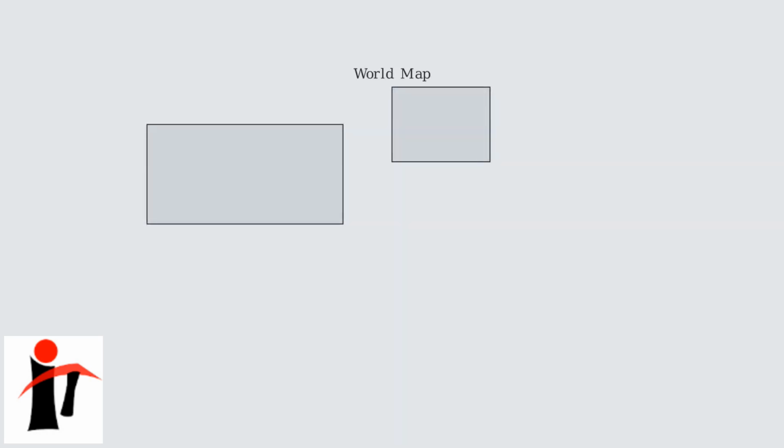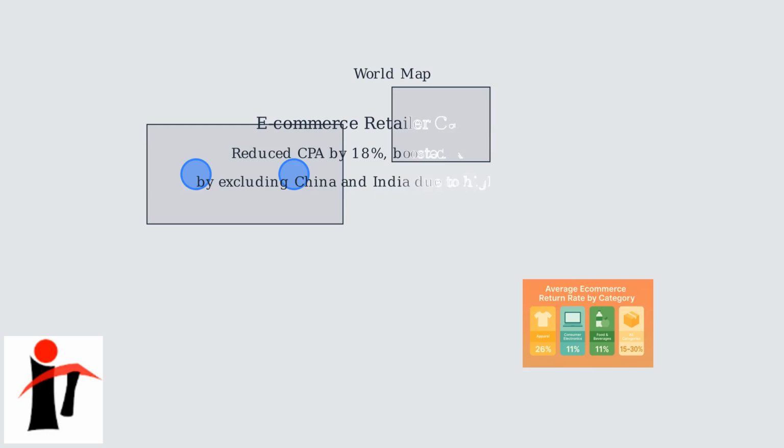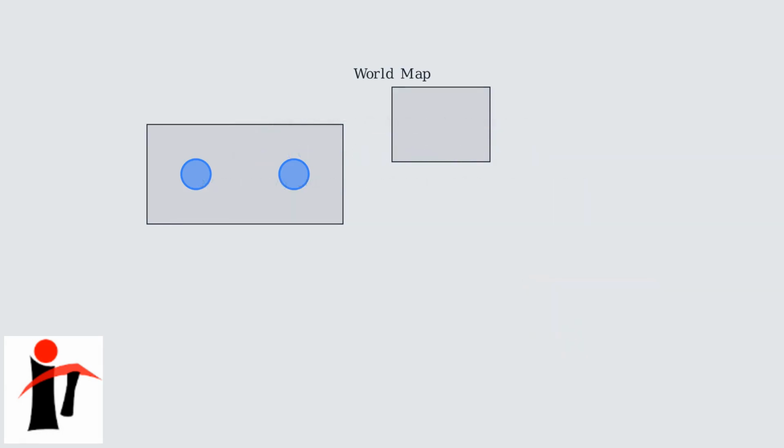Let's examine real-world examples of effective country exclusions in Google Ads. An e-commerce retailer selling consumer electronics faced high return rates in certain markets. By analyzing their data, they discovered that China and India had return rates around 11%, compared to lower rates in other regions. By excluding China and India from their campaigns, this retailer achieved an 18% reduction in cost per acquisition and a 15% improvement in return on ad spend. This strategic decision optimized their budget and focused resources on more profitable markets.